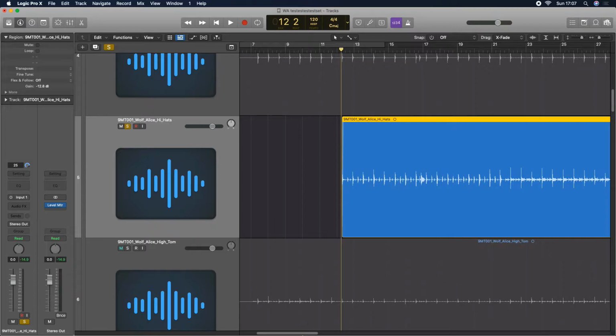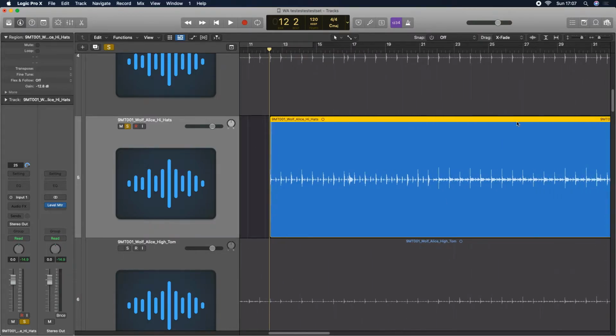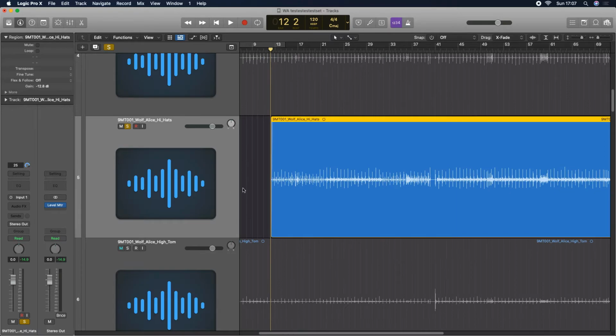So let's go across now, and we're going to try to find when these hi-hats end or maybe change, and we'll use the cut tool to bring that out as well.